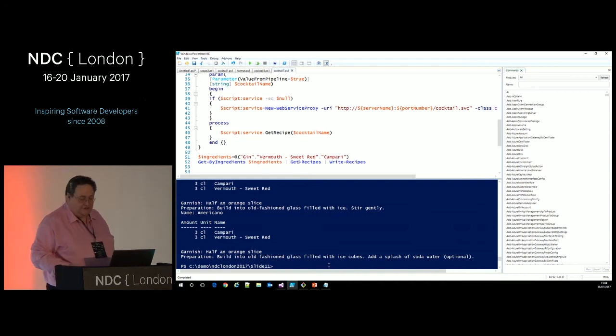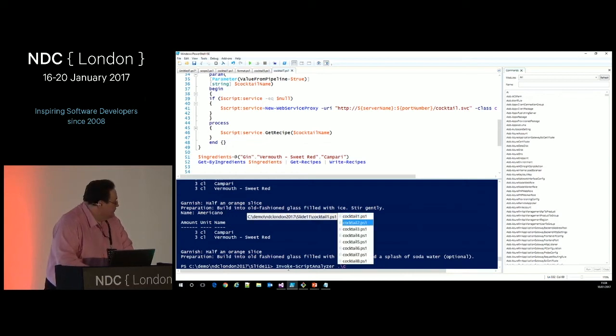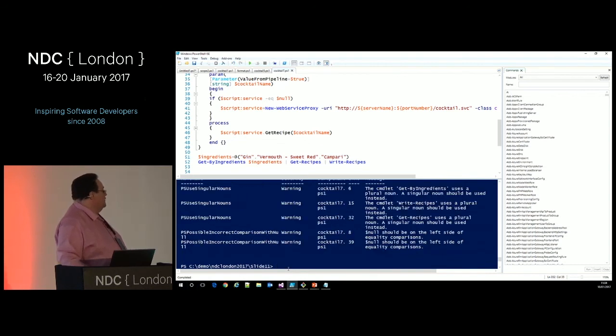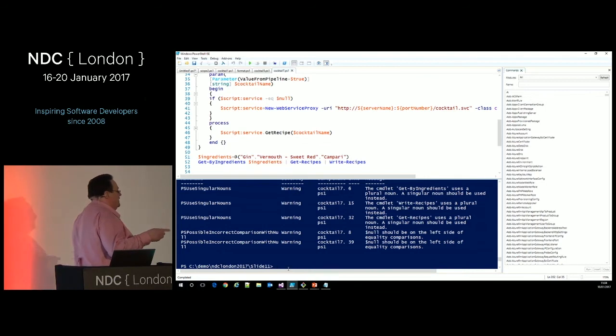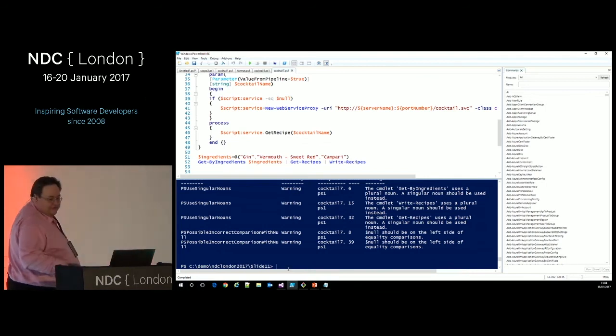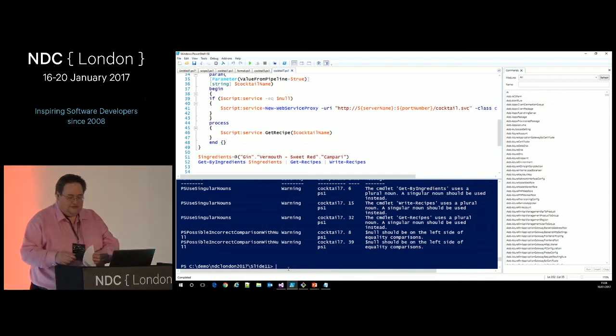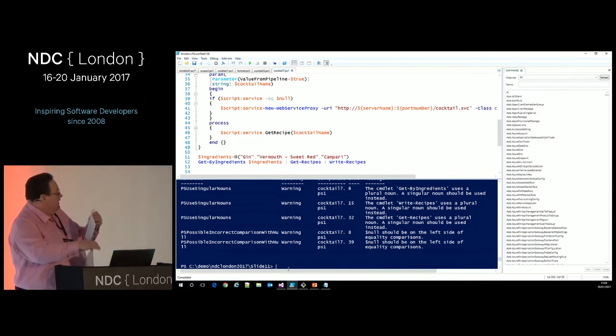So the final thing I want to do is I'm just going to invoke the script analyzer on this, on cocktail number 7, and see what it moans about. So the cmdlets really should be singular, according to this. $null should be on the other side of the equalities. I'm not even going to bother fixing those. We'll run out of time if I do that.